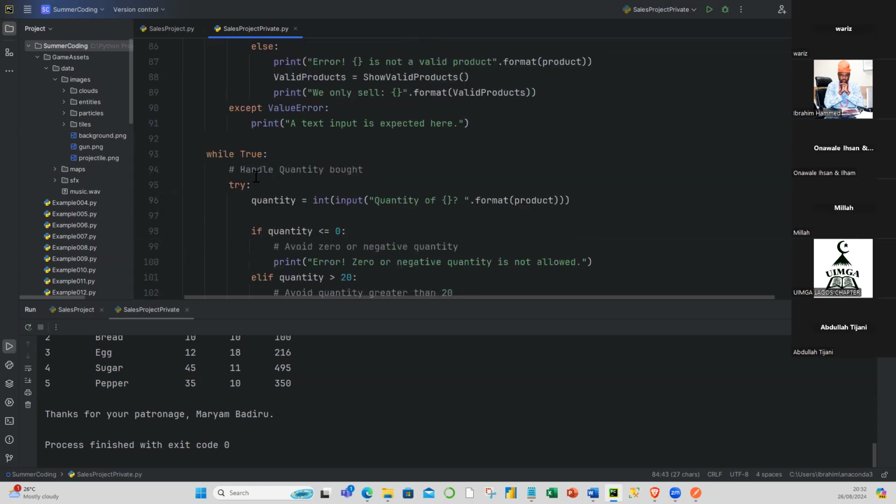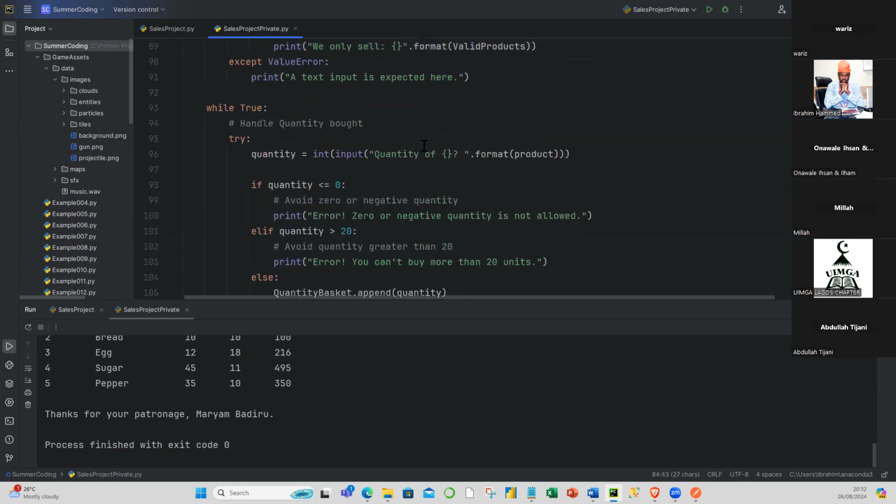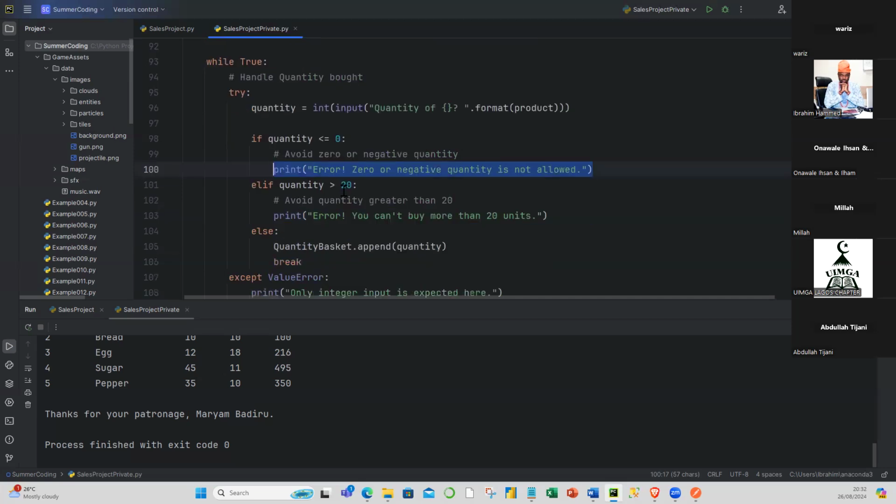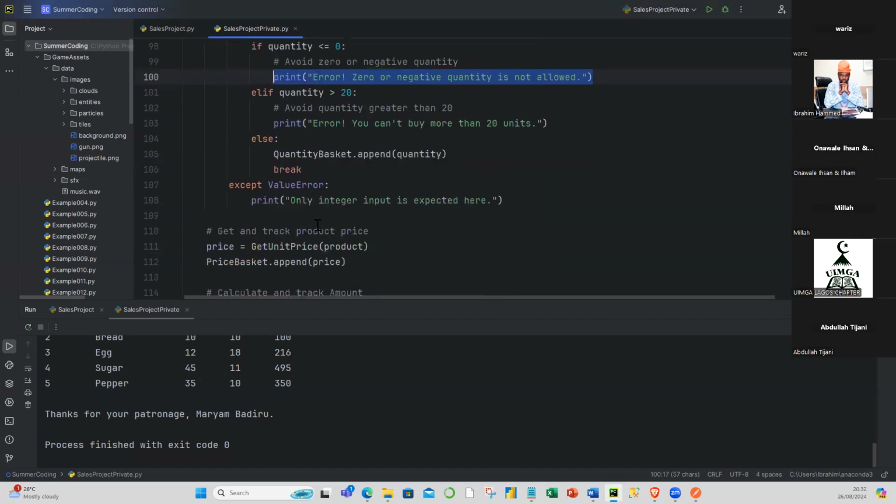Then after that, it goes into validating quantity. So you indicate the quantity of item that you need. We don't want negative or zero product quantity. So if anybody puts in 0 or negative quantity, they will get this message. If they try to buy more than 20, they will get this message. Otherwise, the quantity is fine. And that's why we added the quantity to the basket we created for the quantity. And we repeated that for as many times as you want.